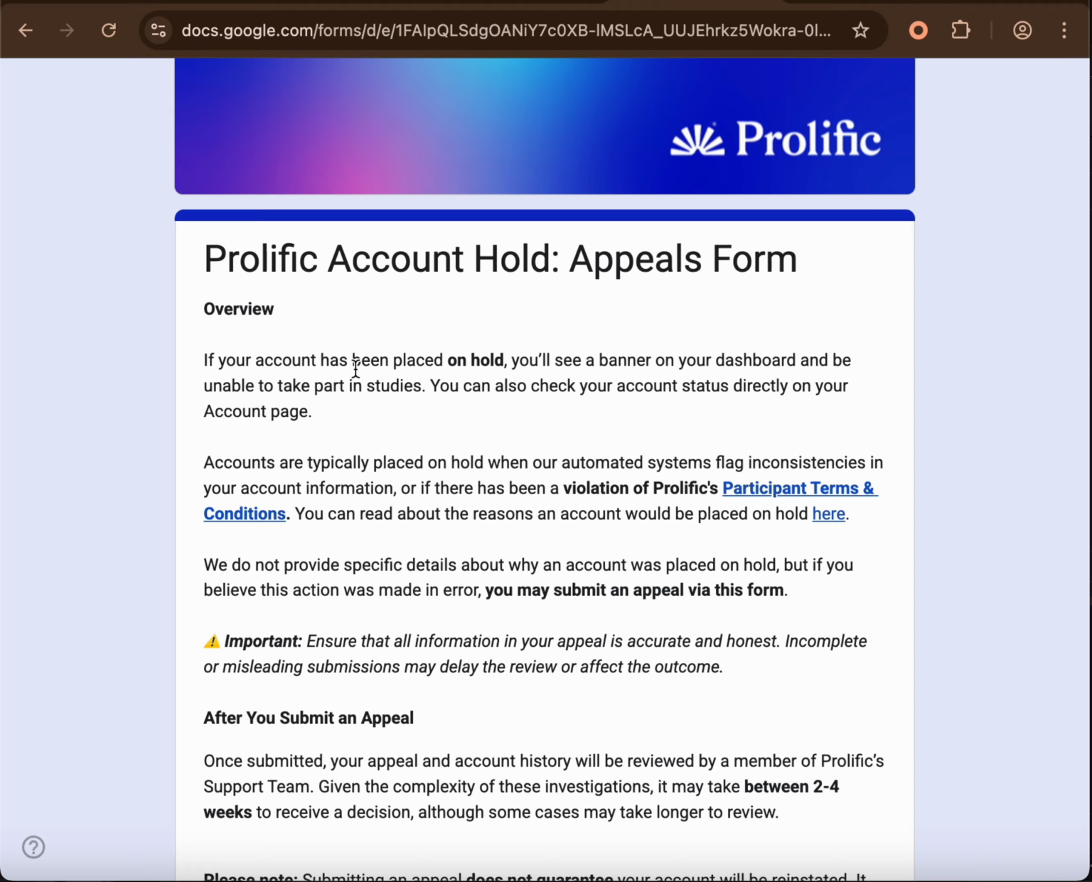Now, when you're filling this form, take your time, right? Let your answers be very detailed, be very truthful as much as possible. Let them know what the issue was, what happened when you lost the account, what you might have done. If it's possible that maybe you were in the wrong country, you were in another country and you opened your Prolific account and then it got banned, or whatever reason, right? Maybe there was a violation of these participant terms and conditions. Just detail it out to them and be as open and honest as possible, right?